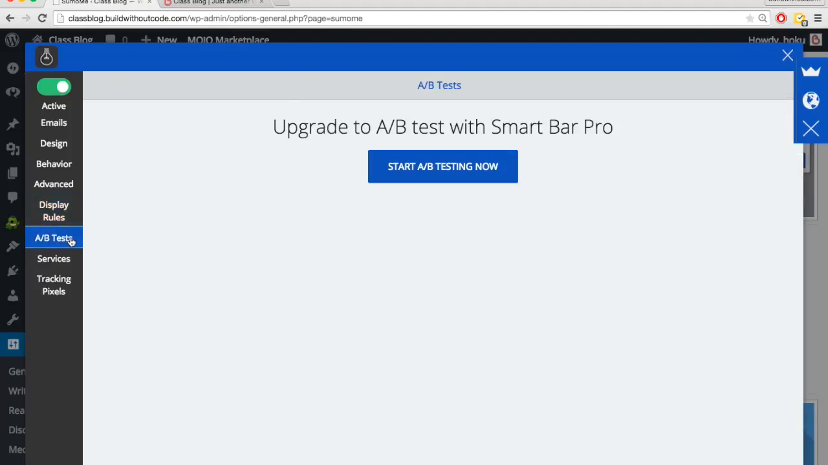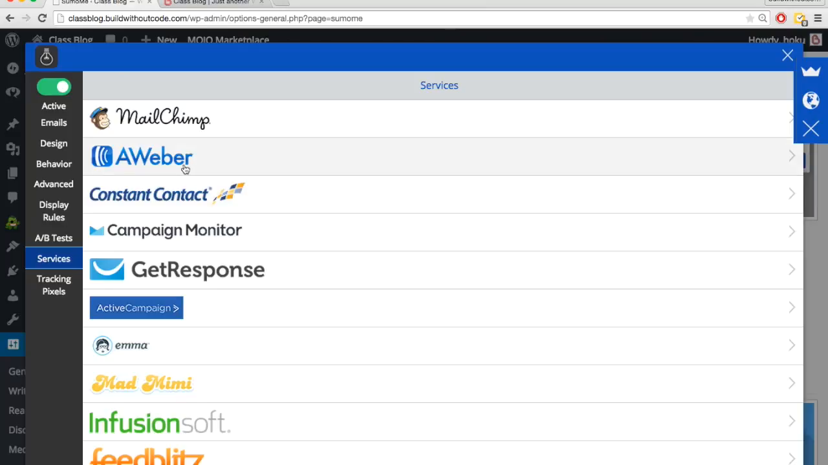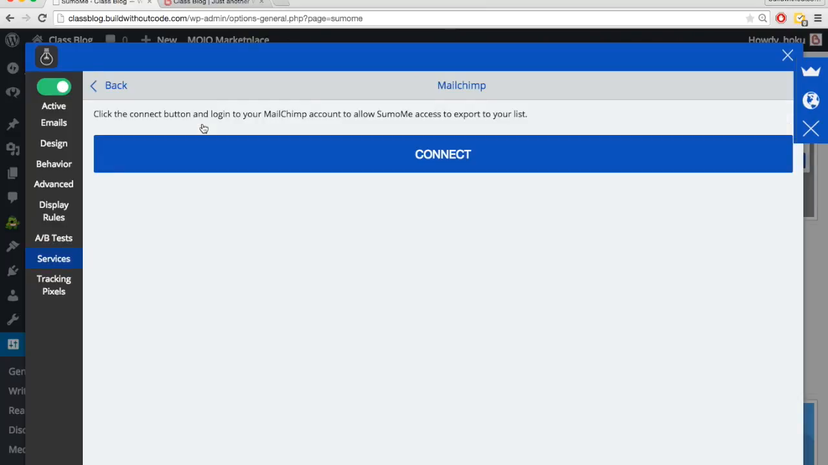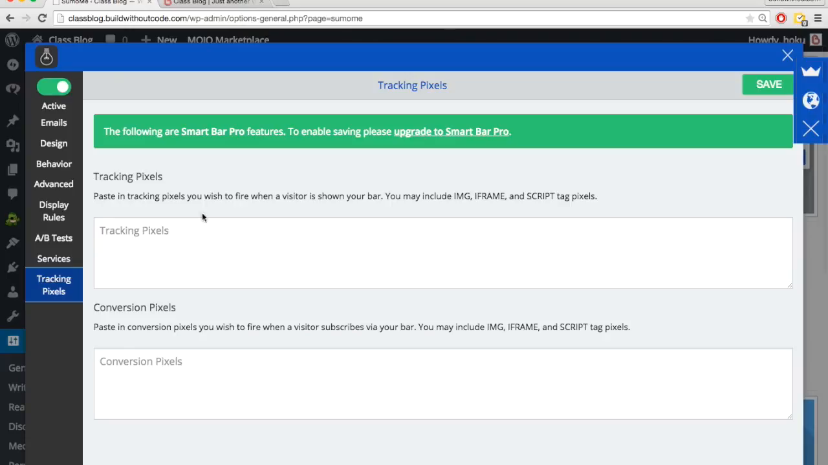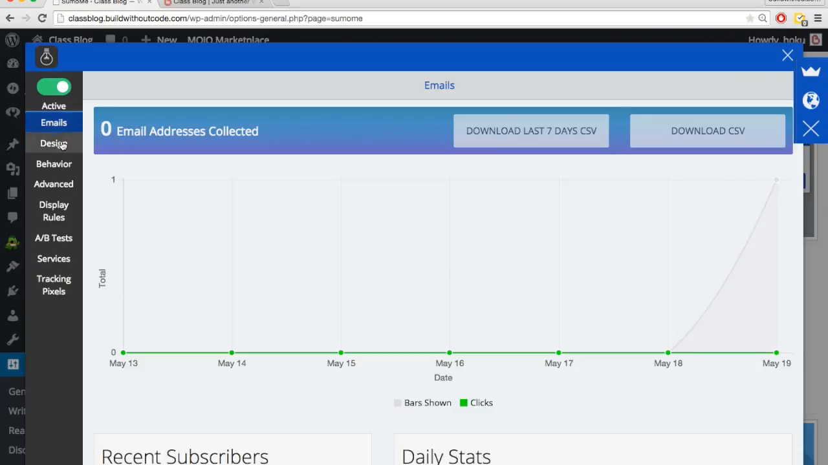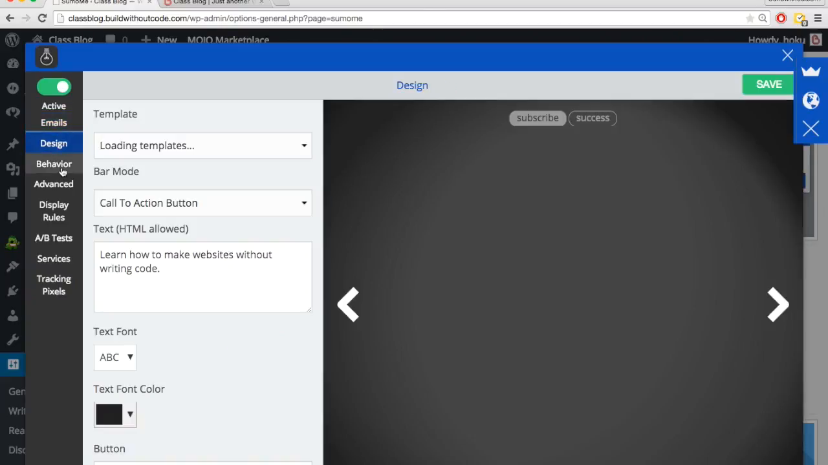If you want to do A/B tests, you have to upgrade to the Smart Pro Bar. And then services, so if you are doing an email capture form, if you're signed into your MailChimp account on the same browser, then you just hit connect. It's very easy to get that set up. And tracking pixels requires you to have the pro features as well. But yeah, so there's a lot you can do with the Smart Bar, a lot of advanced options.